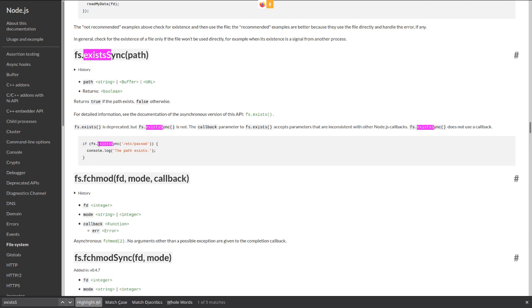So it is checking any path on your computer. If you give the path, it will tell you if it exists or not. So for example, if you point it to your desktop and then say abc.txt and it does not exist, it will return false. But if it does exist, it will return true. Got it. Okay. So now you understand what access sync does.